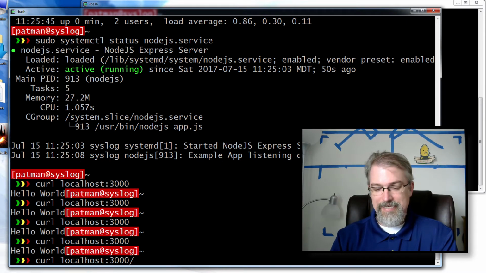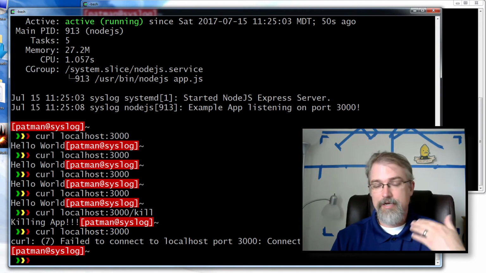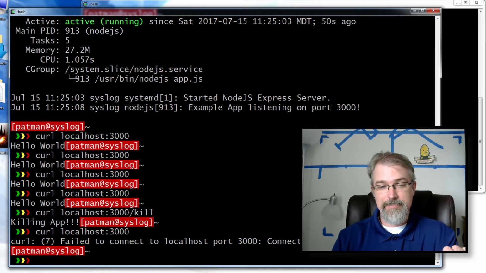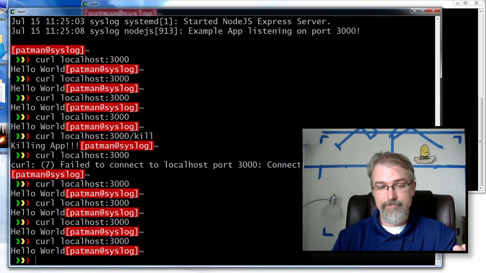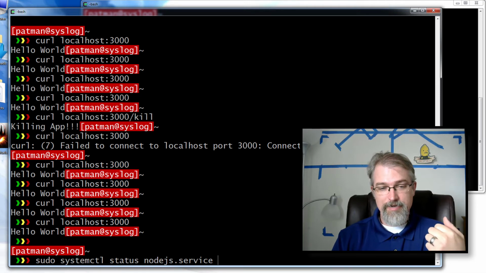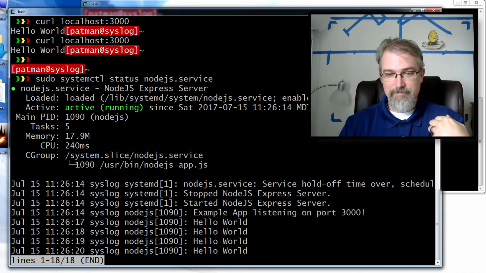And now if I do a kill, it's killing the app. If I try to do a curl real quick, it's not there. You can see it's died. It's toast. But in a few seconds, there I'm up again. So it restarted. And now if I go back to status and look at it, I can see some of the recent commands where it started.